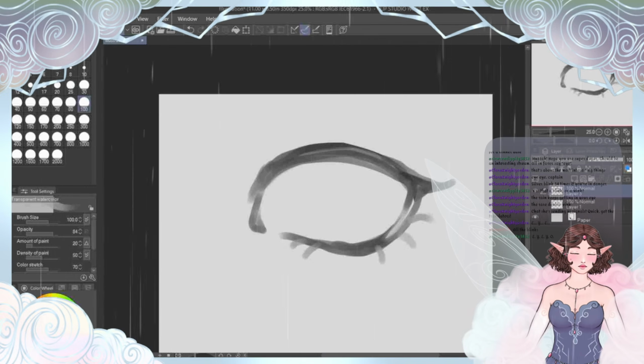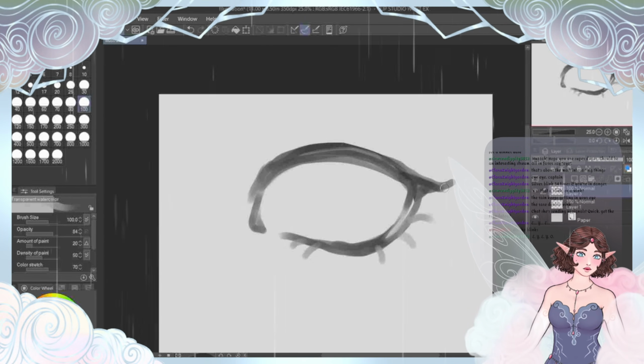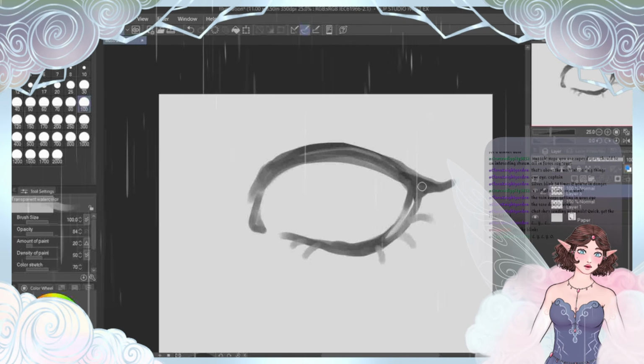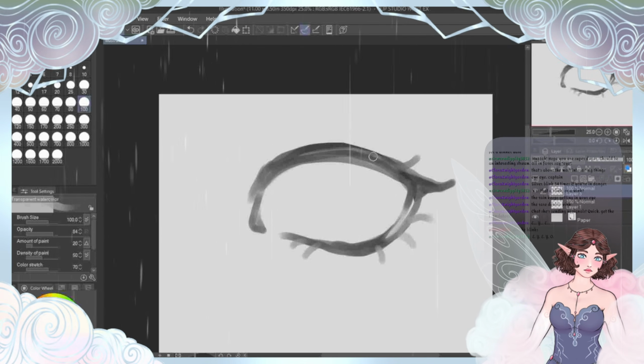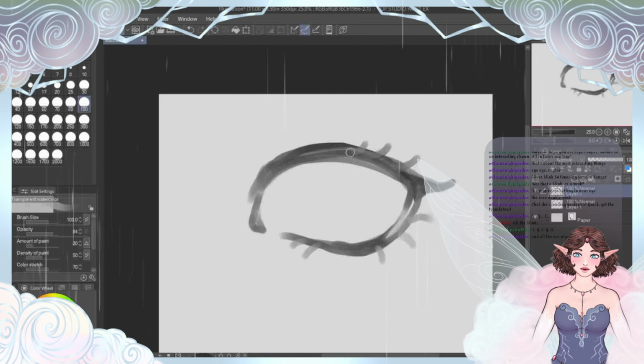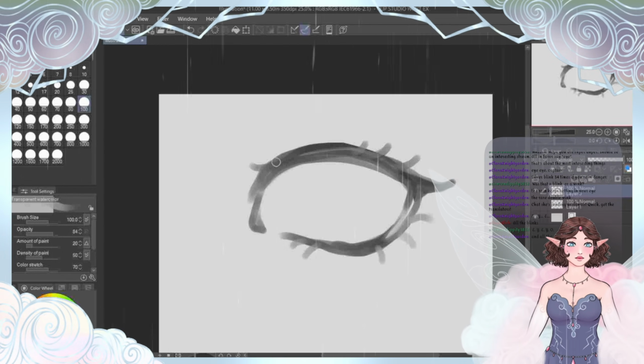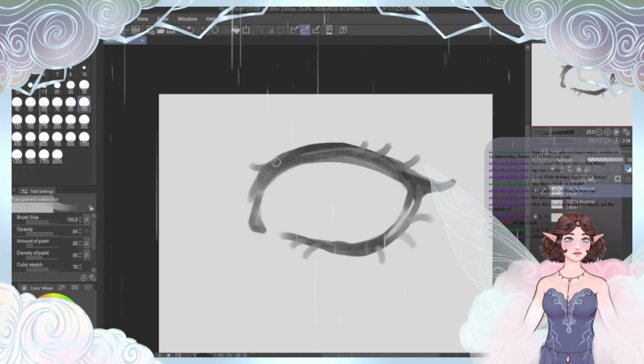So, now that we've sketched out the lower eyelashes, we're going to go back up here and finish building our upper lid. And I'm going to include this, and then I'm going to include a little eyelash off to the side here. And don't worry about thinning them out or anything.